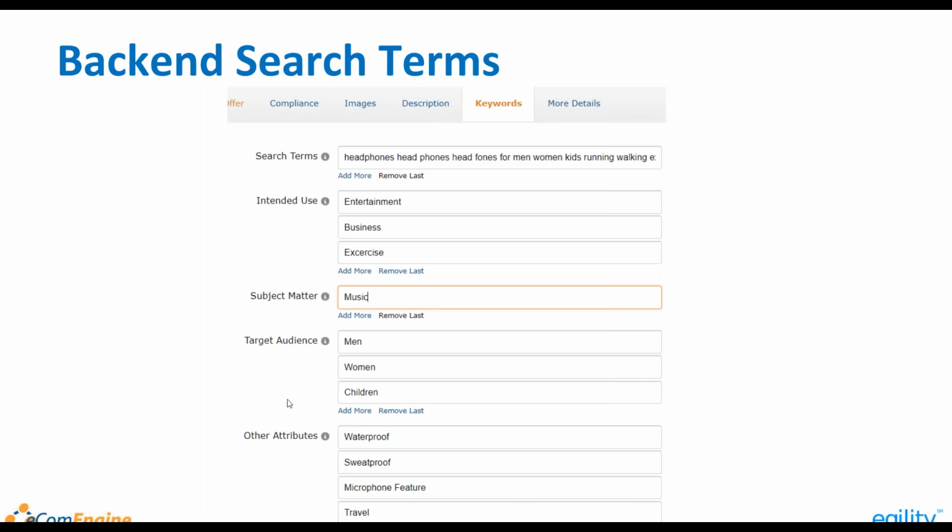What you do want to do is fill out all of these other ones: intended use, subject matter, target audience, other attributes. And we've done a lot of testing where we'll put a word like entertainment in one of these fields, and we'll find that does affect indexing quite a bit if entertainment's not anywhere else. So these are a few examples of different ways you can add in some more keywords and help with the search and browse feature in Amazon.